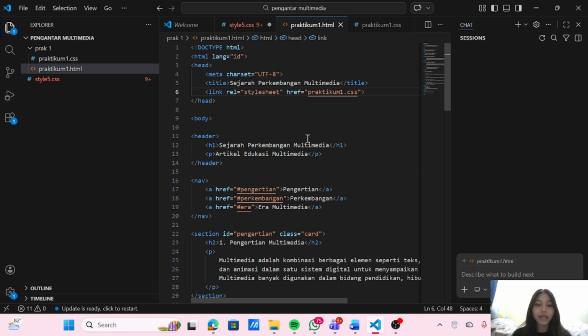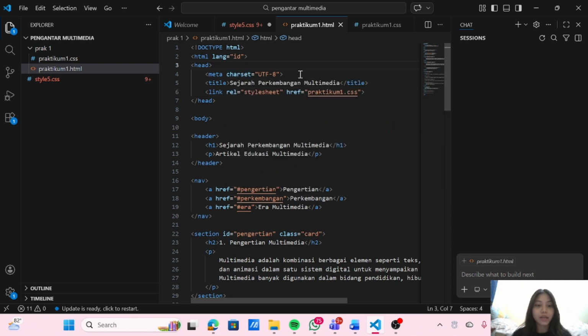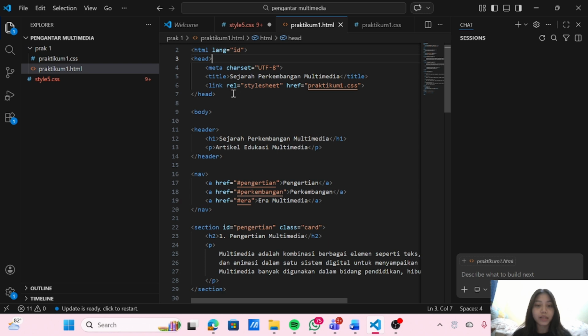At the beginning, I create the basic HTML structure using the doctype HTML, followed by the HTML and body. With the head, second I did meta charset for encoding, title for the page title, and link rel for stylesheet or to link CSS. This is practical one.